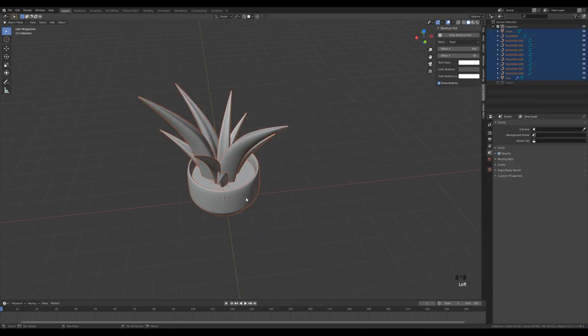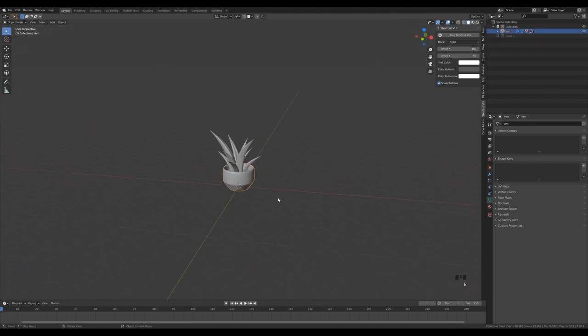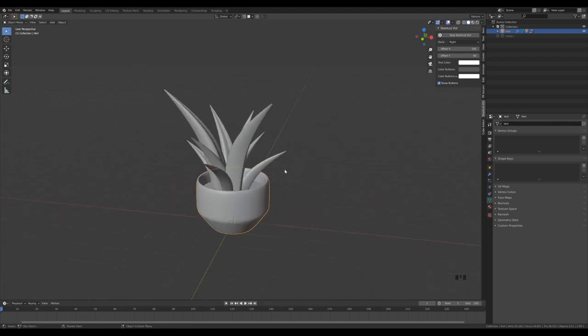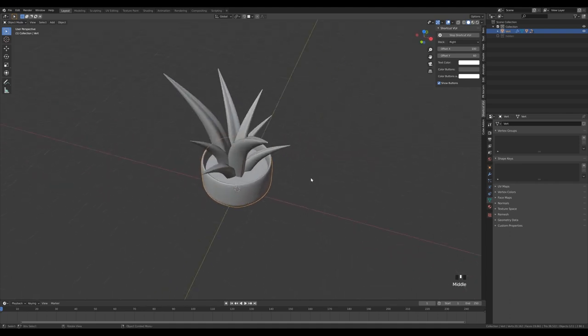And now I will just select all, shift click the path, press Ctrl P and parent this to object. So this way you can have a nice plant for your stylized architecture scene or a diorama or anything you want. It's created really fast. In 5 minutes, you have the whole object modeled using just the procedural techniques and some curves. So I really love this workflow. I use it all the time and I really hope it will help you in your personal workflow.